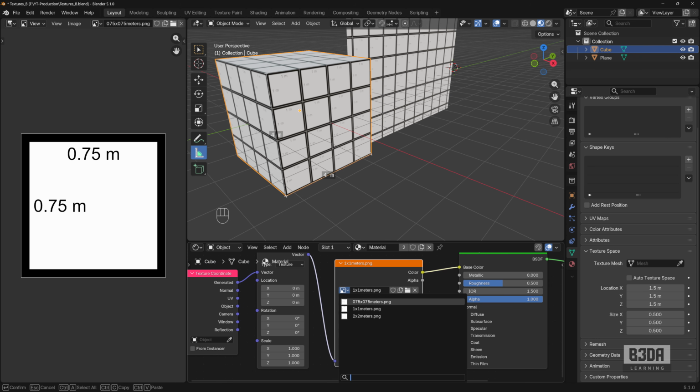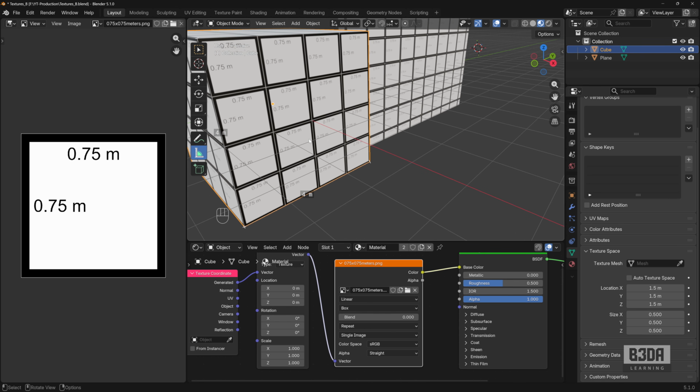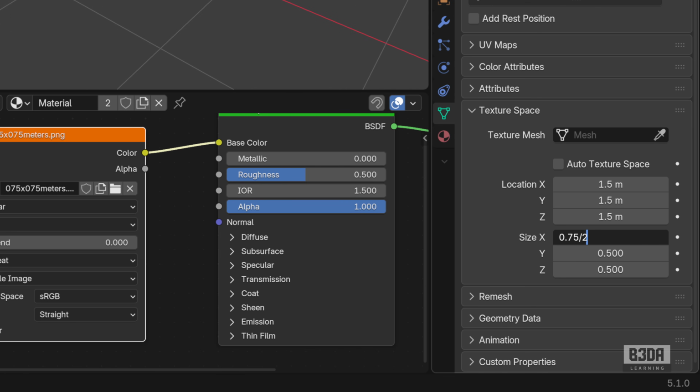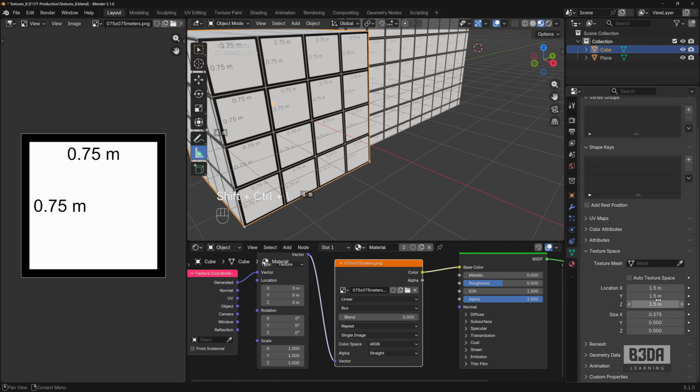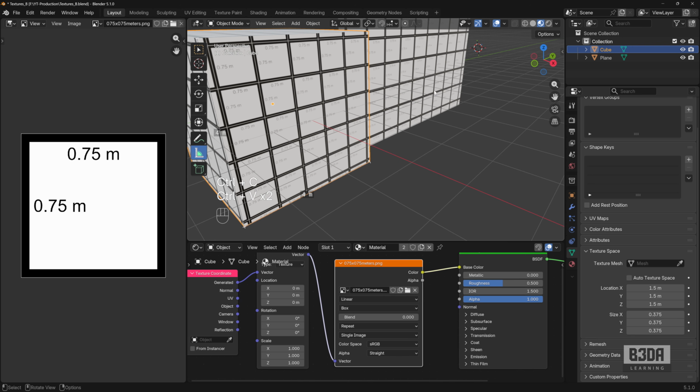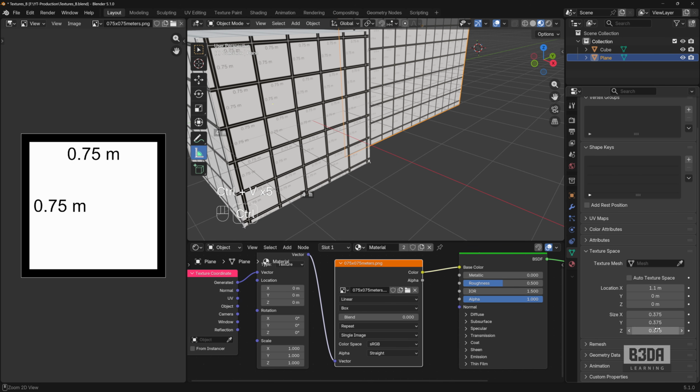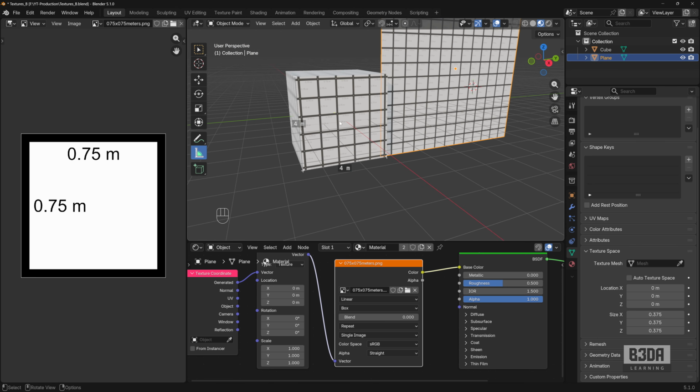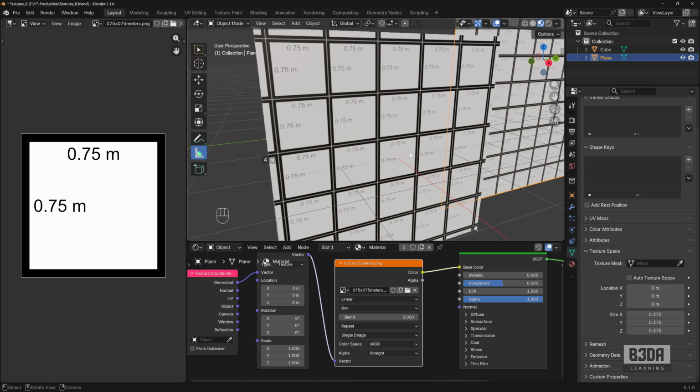Let me change here to 0.75. It will change the image. To make the proper adjustments, you have to update here the sizing in both objects. In this case here, you can type 0.75 divided by 2. Blender will do the math for you. And you can just copy and paste the new scale. Control C, Control V. Same thing here. Let me reset this. And we have our new texture.